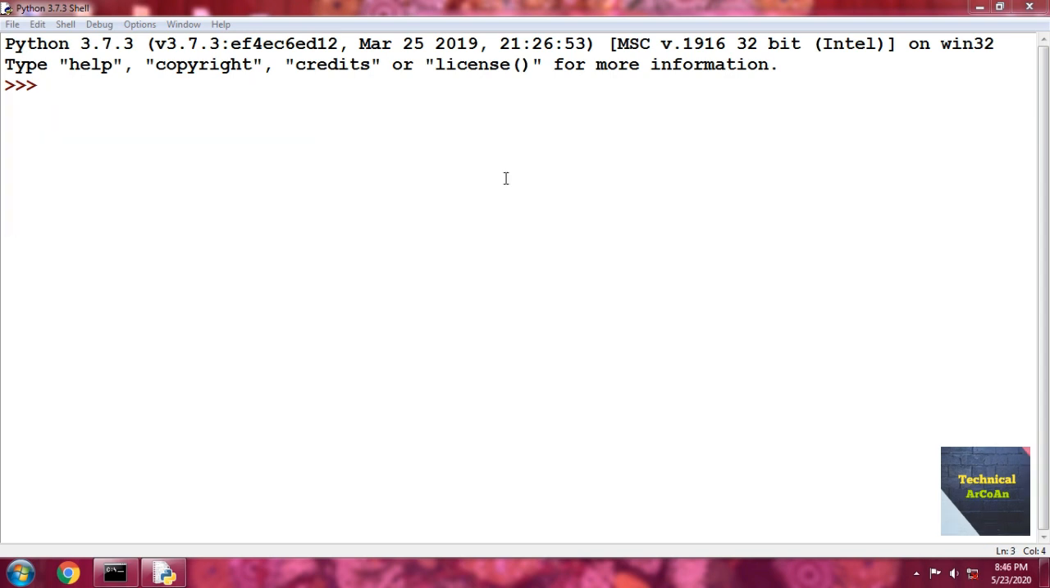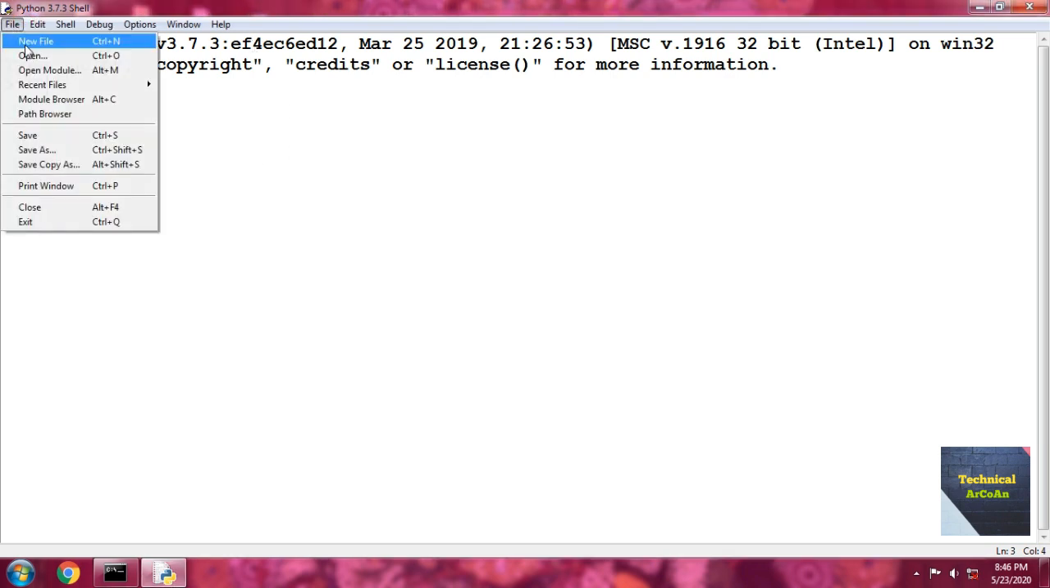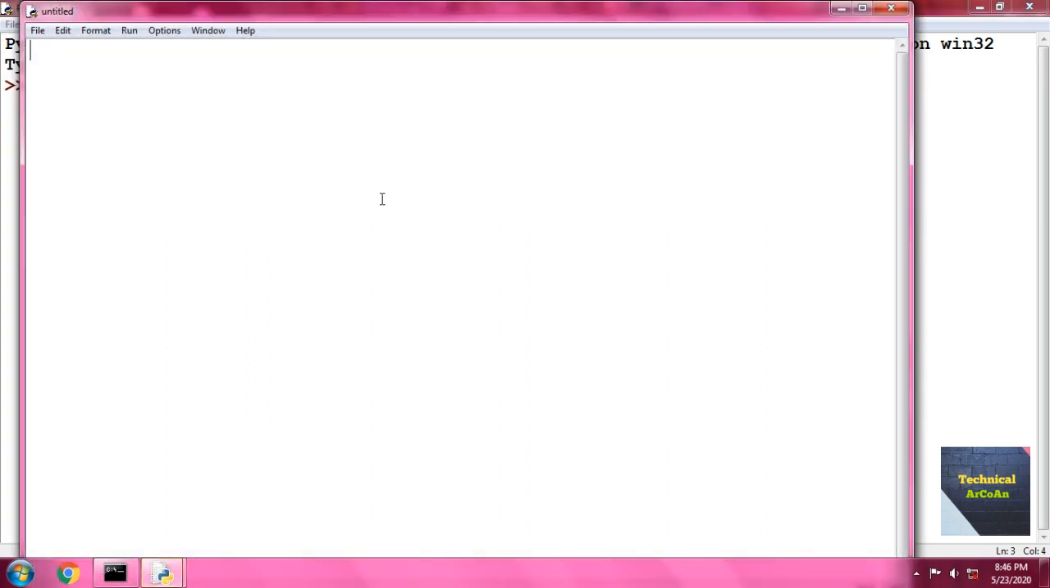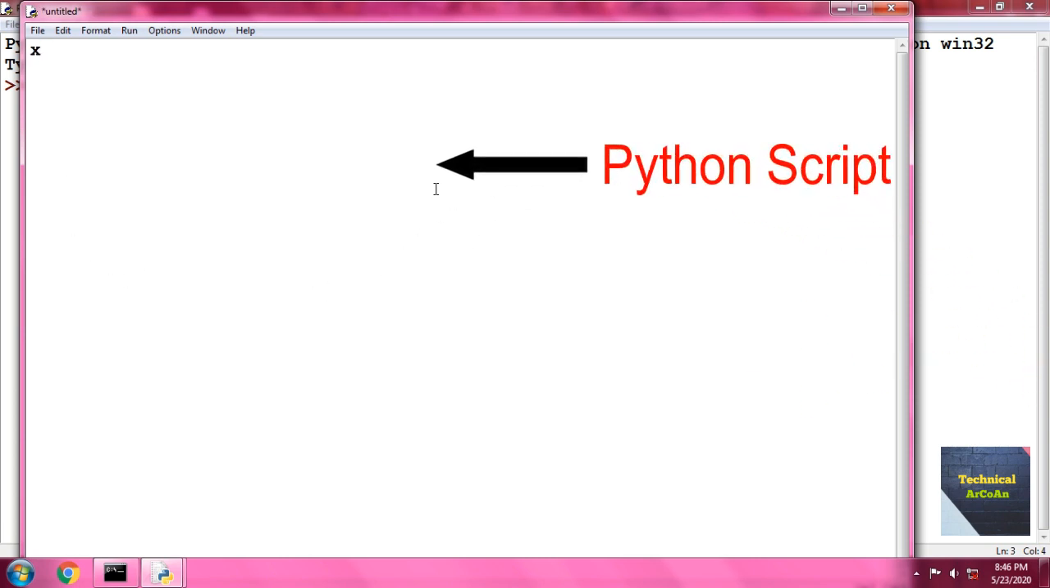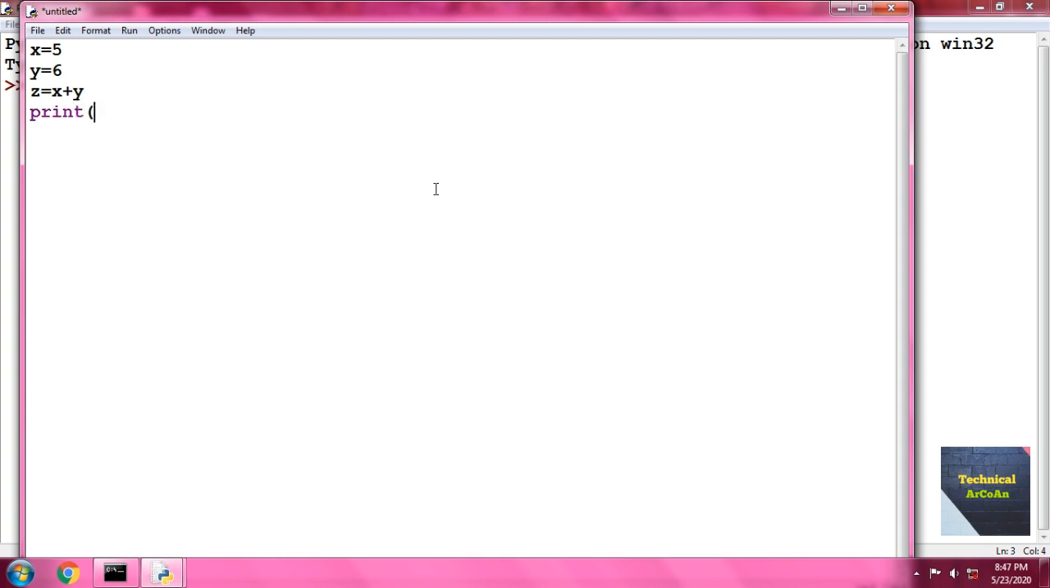From this Python IDE, at first we will go to File and then press the New File option. This window will open, and from this window we will write the Python script. Suppose we write x = 5, y = 6, and z = x + y. Now suppose we print this z value, meaning the sum of x and y. So write print sum =, and after a comma we write z.